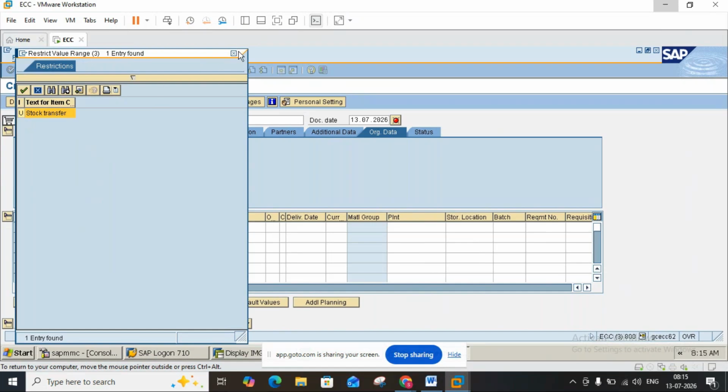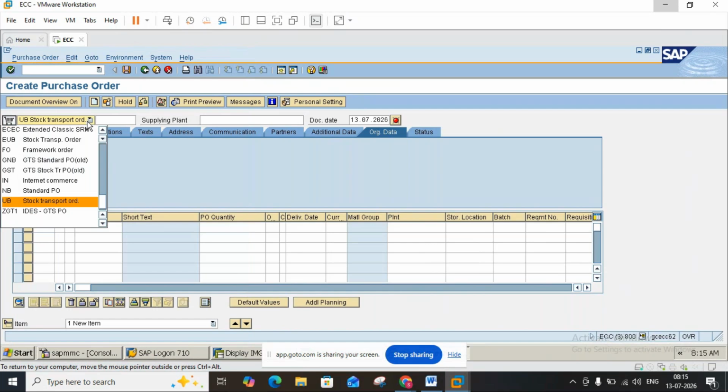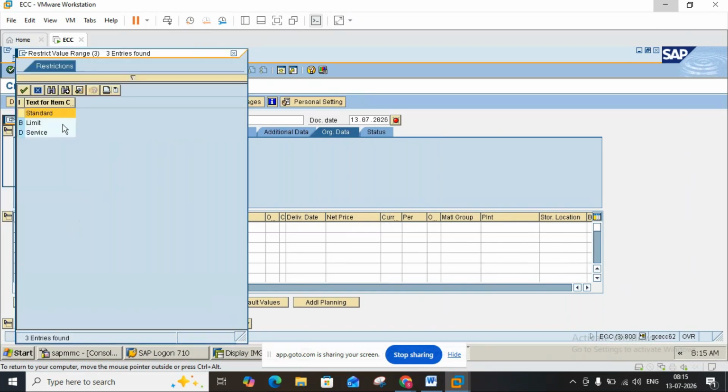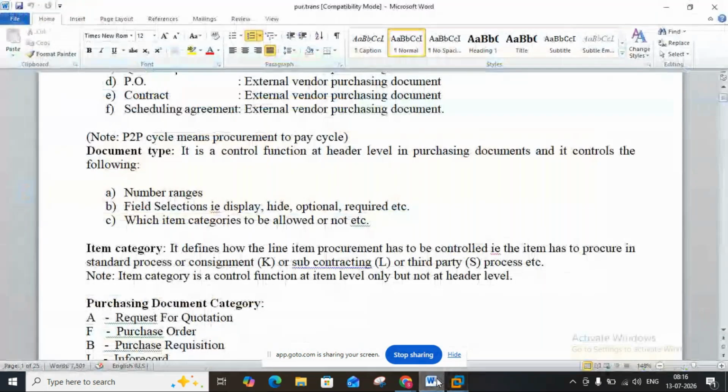If you select another document type, let's say for example FO, framework order, this is specially for service PO, right? So here the item category will be limited to service PO. Already I've shown you how to create the service PO, right? So what does document type control? Which item categories are to be allowed or not. Okay. Understand everyone?